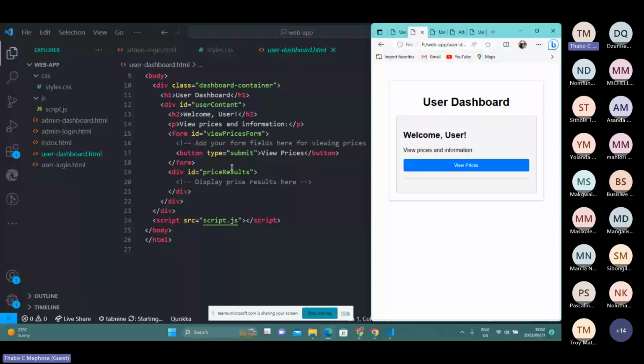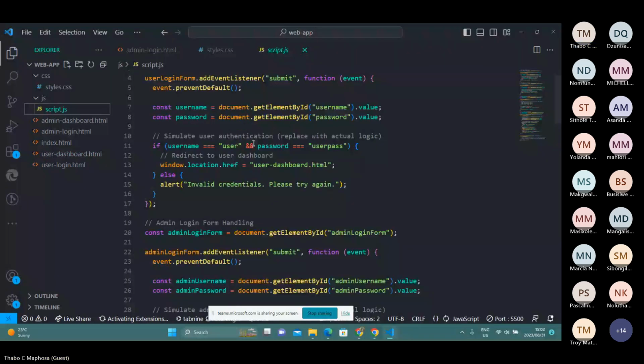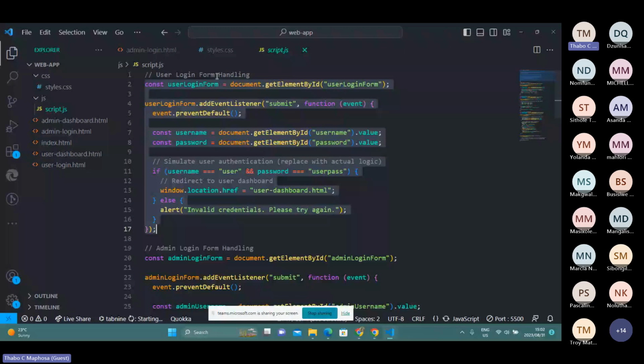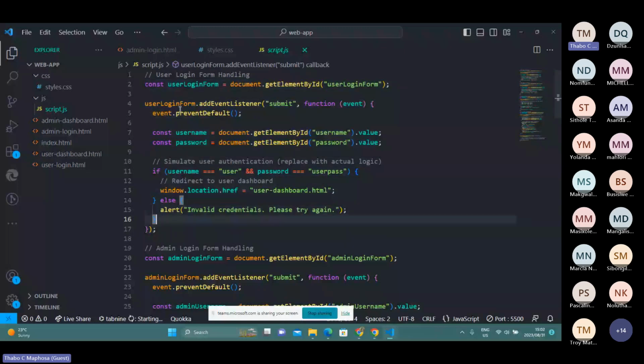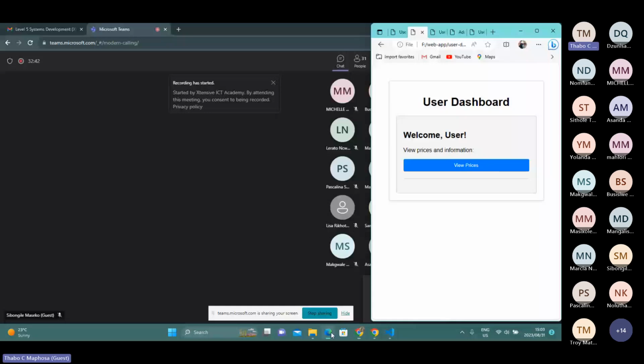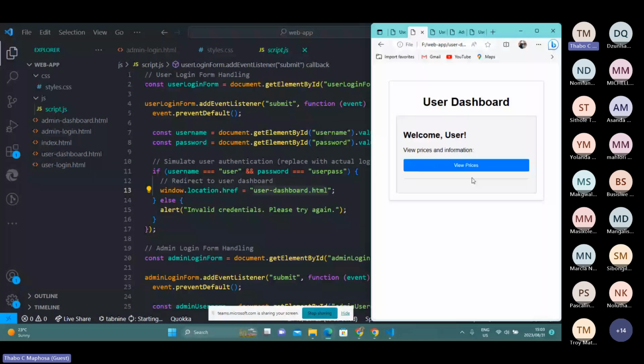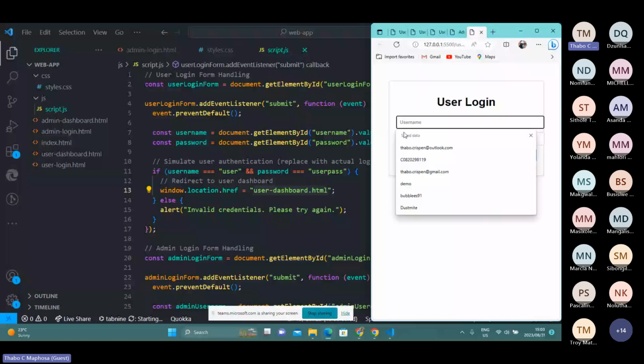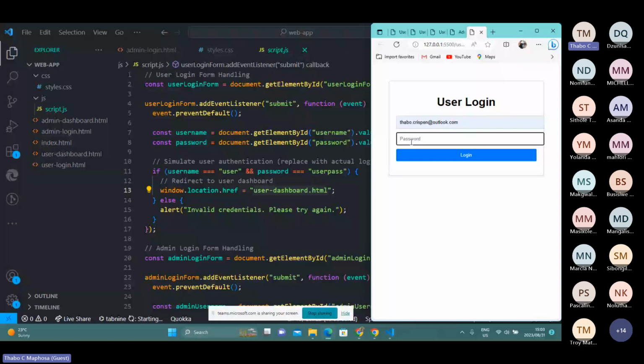So now in JavaScript, notice the first part of JavaScript here, the comment says user login form handling. So this part here is for handling the user information. You notice it's already linked to the dashboard. So the moment that we fill in information, we're going to be pushed over to the dashboard. Let me open the admin. Okay, the user login. Let's say my user is this and my password is hi. Let's write a very short password.